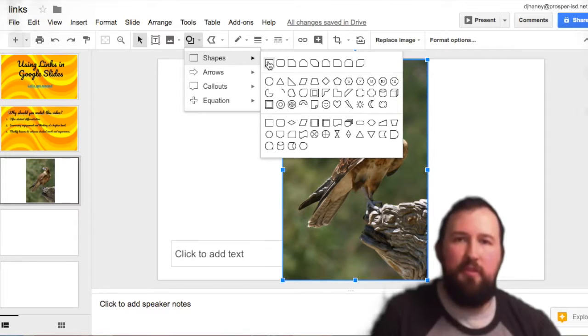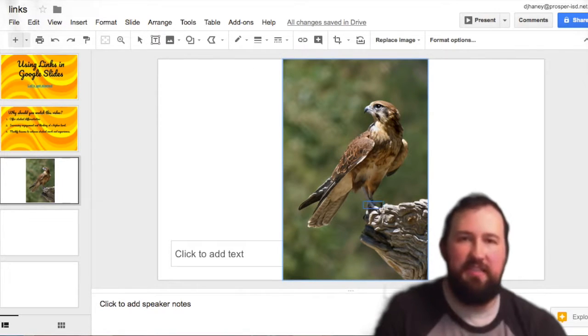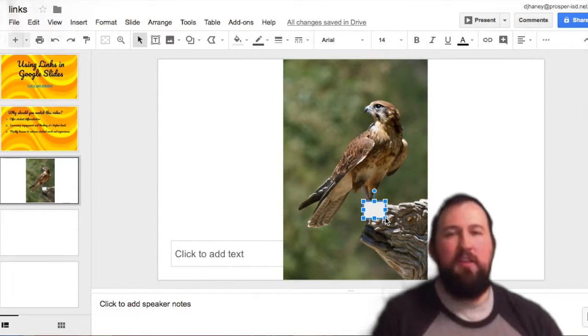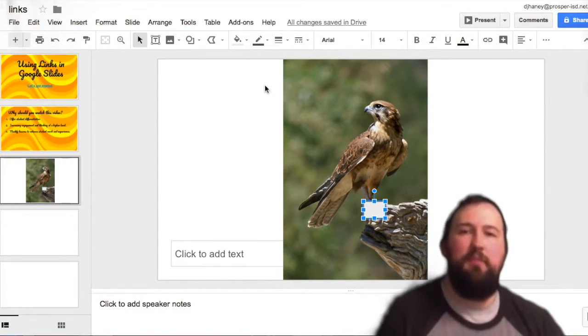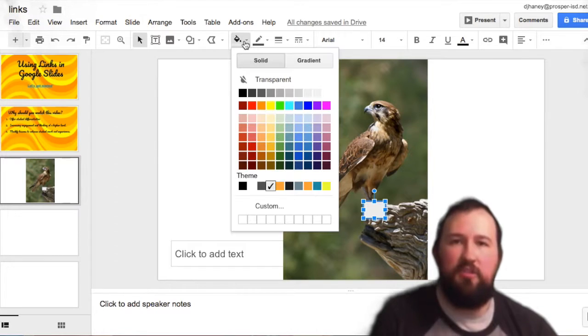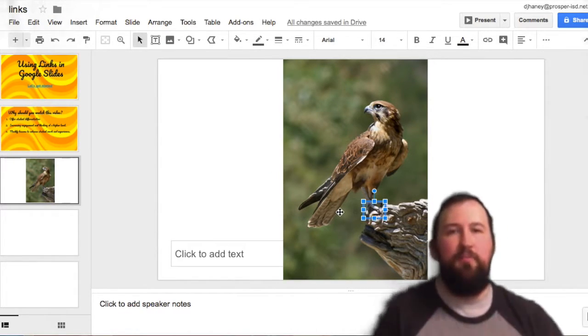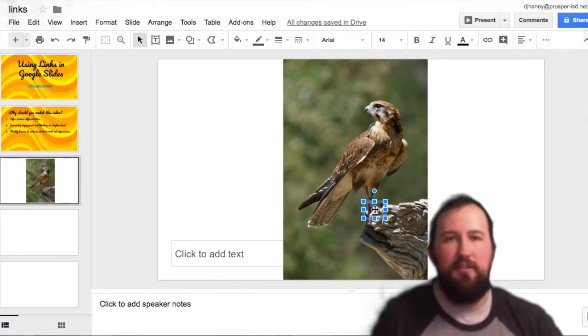Now the biggest problem with inserting a shape over the top of it, which you're going to see, is that as I put it over the talon, boom, I just have a random square, and I don't want that there. So if you go up to your toolbar, you can make it transparent by using the bucket. Choose transparency, and now it kind of blends in. So when students click on it, they think they're clicking on the talon and not the square.